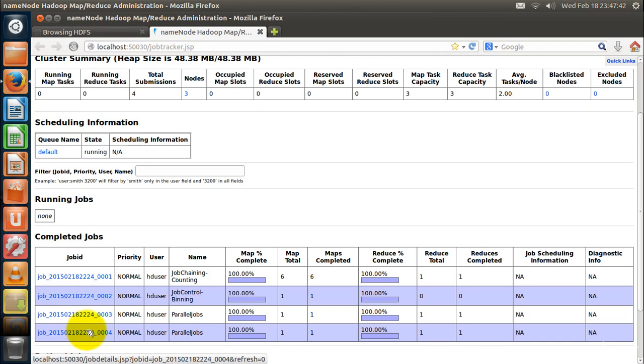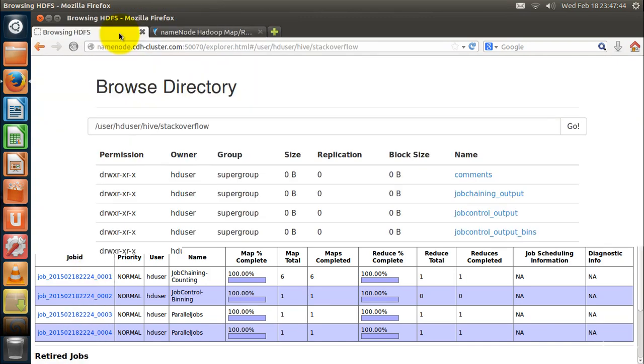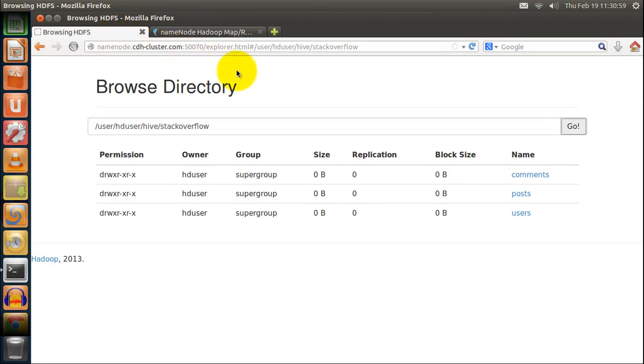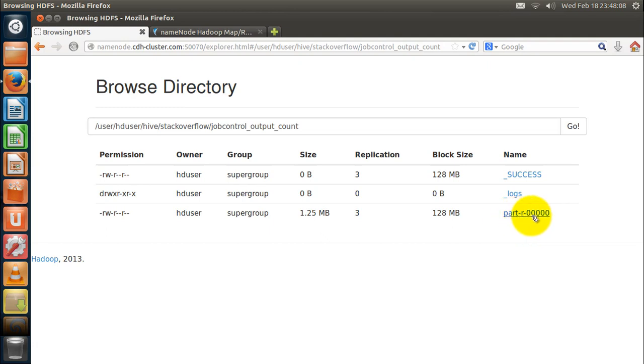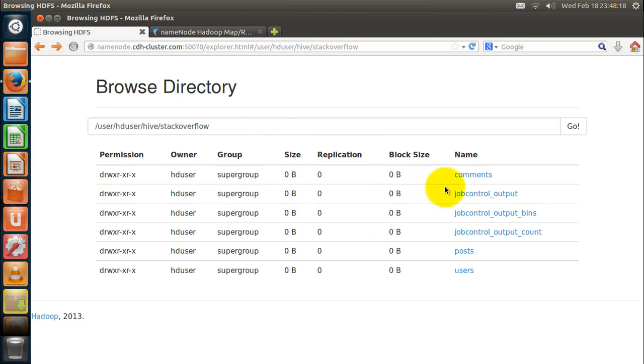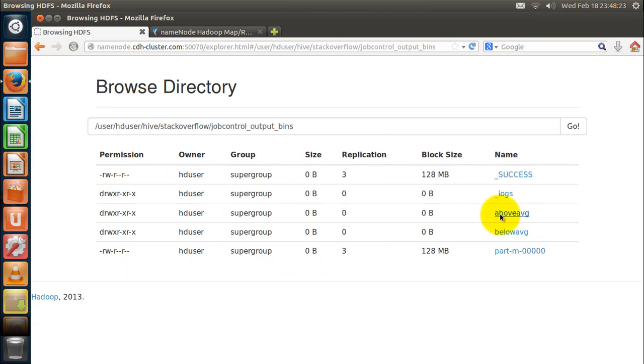Let's check the output now. Here is the output of the first job. It contains total number of posts per user. Next we have the output of the second job. 2 bins are created from the second job.